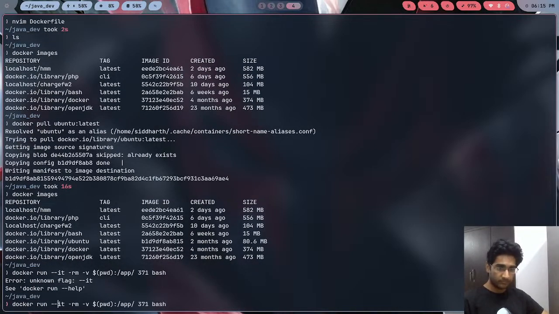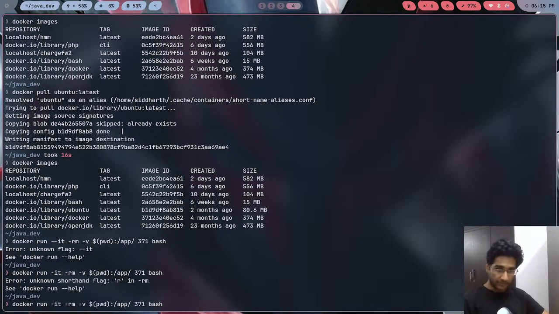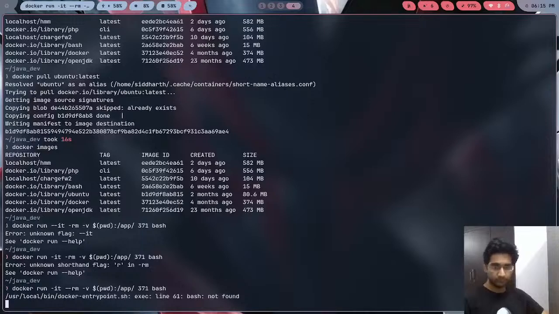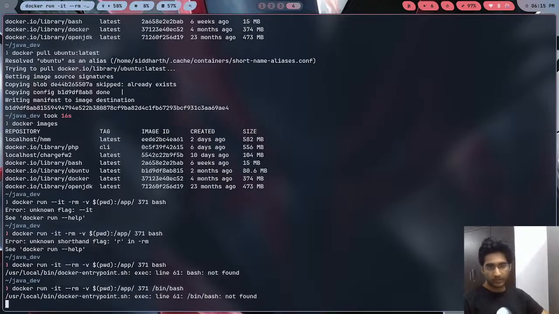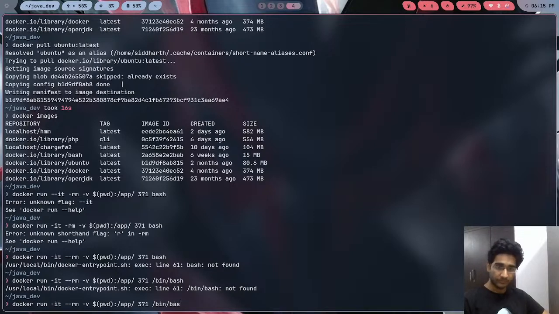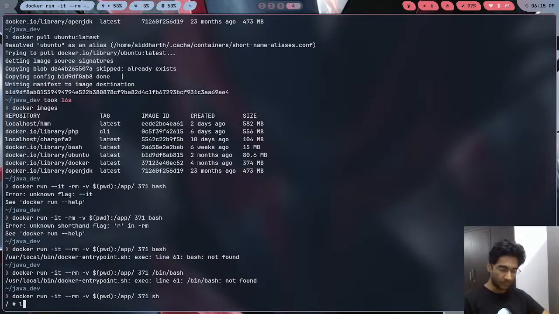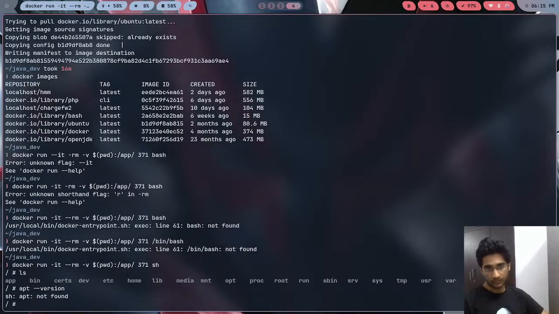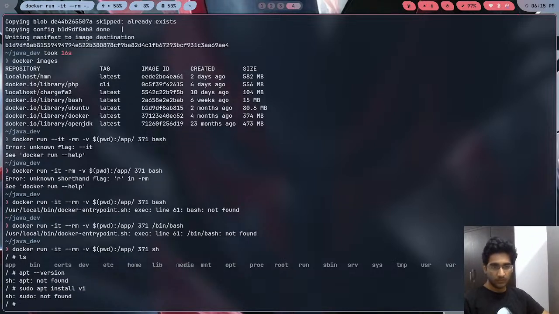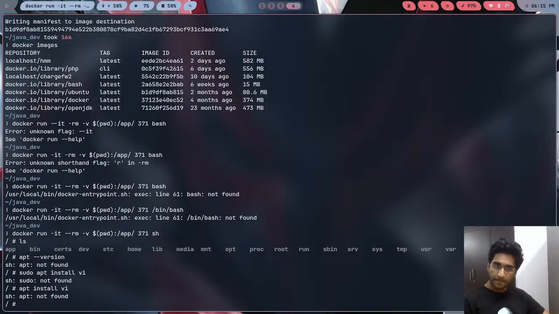My bad. Bash not found. /bin/bash. Let's see. Not found. Okay. sh shell. Okay. Shell is found. Okay. adb version. adb not found. What exactly is happening? So install them. So they're not found. adb, install them. This is not how I need it.